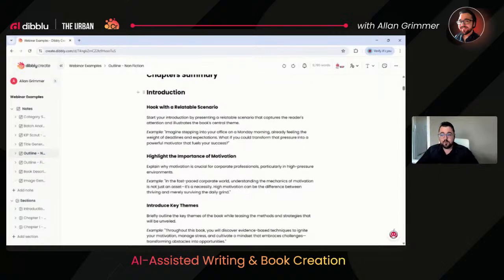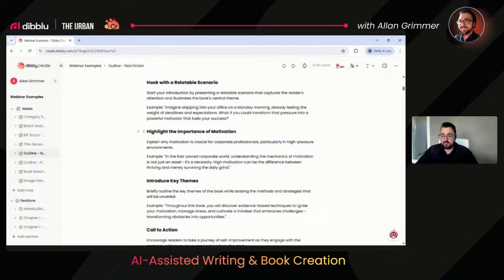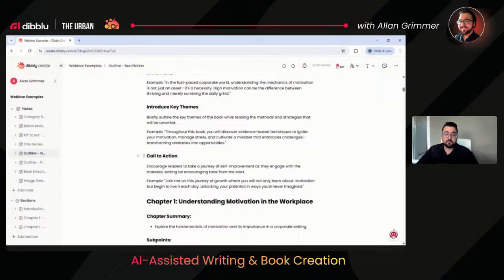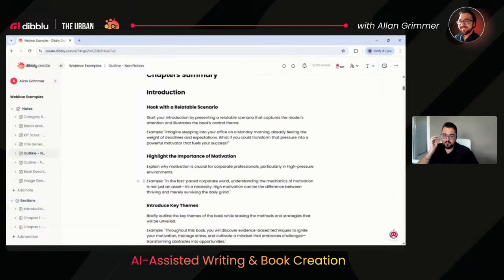So starting with our introduction, we have it requiring a hook with a relatable scenario, highlight the importance of motivation, introduce the key themes of the book, and then a call to action to end out the introduction. Now, this is a common way of laying out a book in this genre, in motivation. You want to get the reader hooked on something that is relatable. You want to explain to them something that they can relate to, which will help them get a realization that you understand what they are going through.